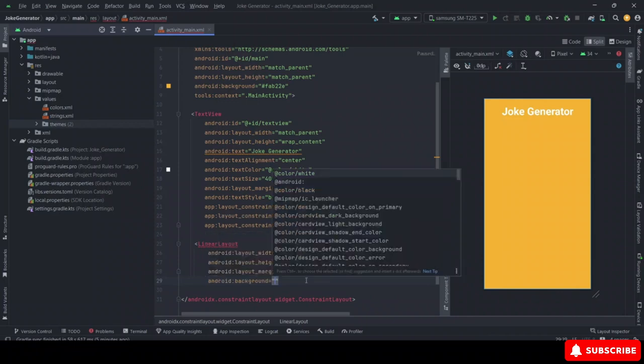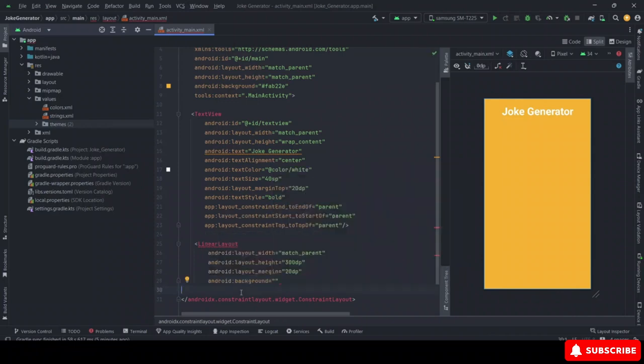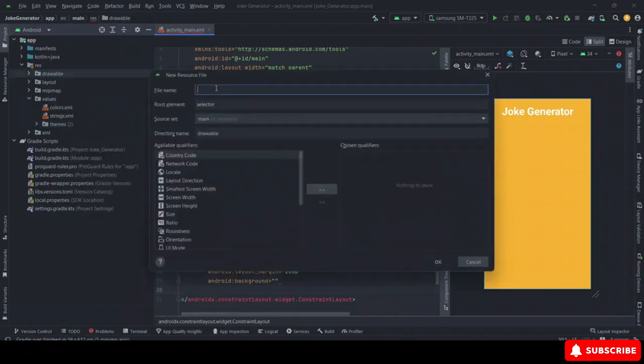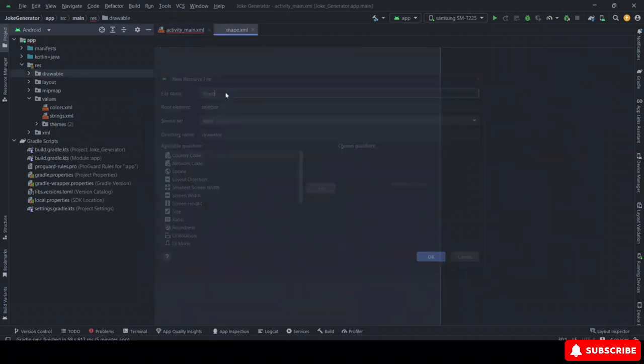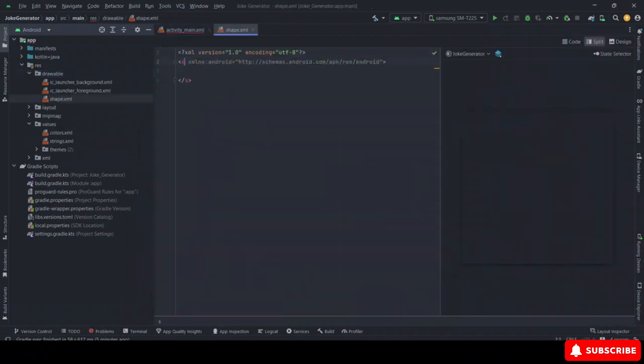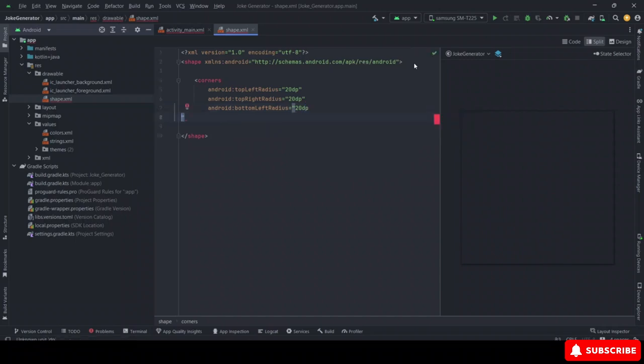Then we will create a custom background. To create a custom background, we will right click on drawable, then select New, then New Resource File. After that, we will enter the file name here and then click OK. Here, instead of selector, we will write shape. Then we will round all four corners by 20dp. And after that, we will give it a nice color.